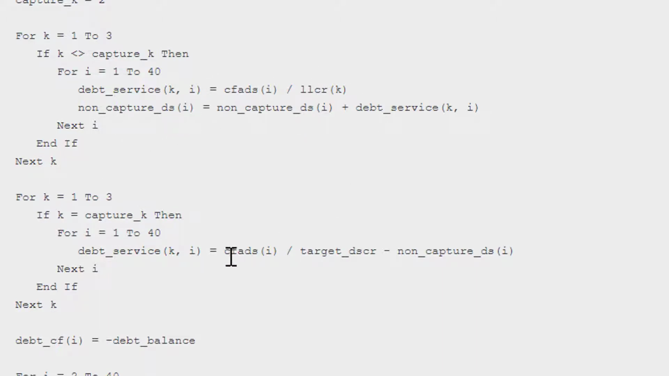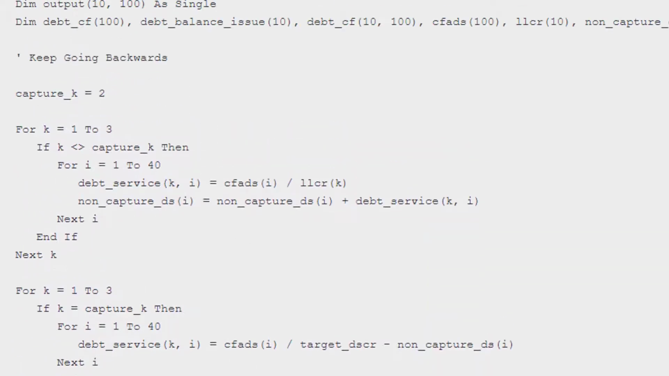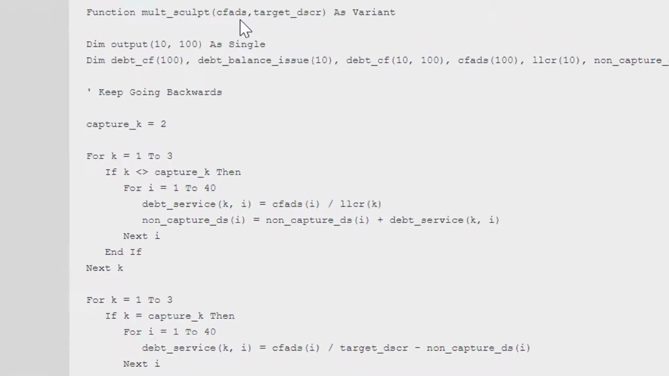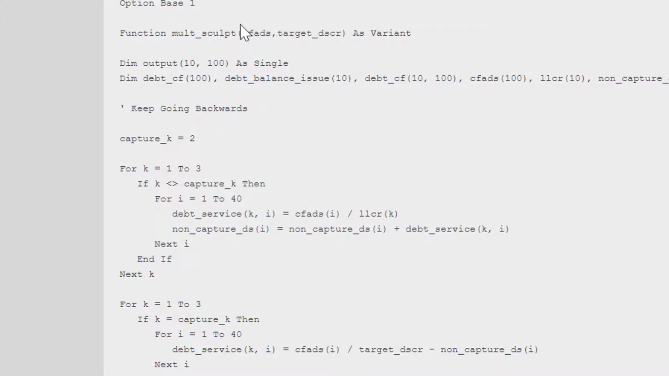Now, to get the CFADS, we need to read that into the UDF function. And we also need to read the target DSCR in. I think I should have told you that on the last one. So as you go backwards, you start putting in the things you need. Now, I've got a new method to do this so you don't start cluttering up and you don't start having to read 1,000 different variables into here. This was an absolute key thing that Hetty gave me the inspiration to kind of do.